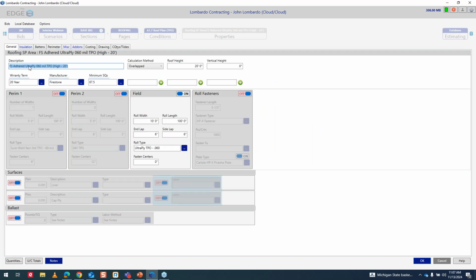So here is an example of a Firestone adhered UltraPly 60 mil TPO system. It's 20 feet above the ground, so we're going to use a 10 by 100 roll. Your labor is defined like 10 by 100, so you can price that at a 10 by 100 sheet, material and labor-wise. If you change it to a 20-foot roll, it would automatically change the labor for you. The estimators bid on the same concepts or the same labor productions needed.